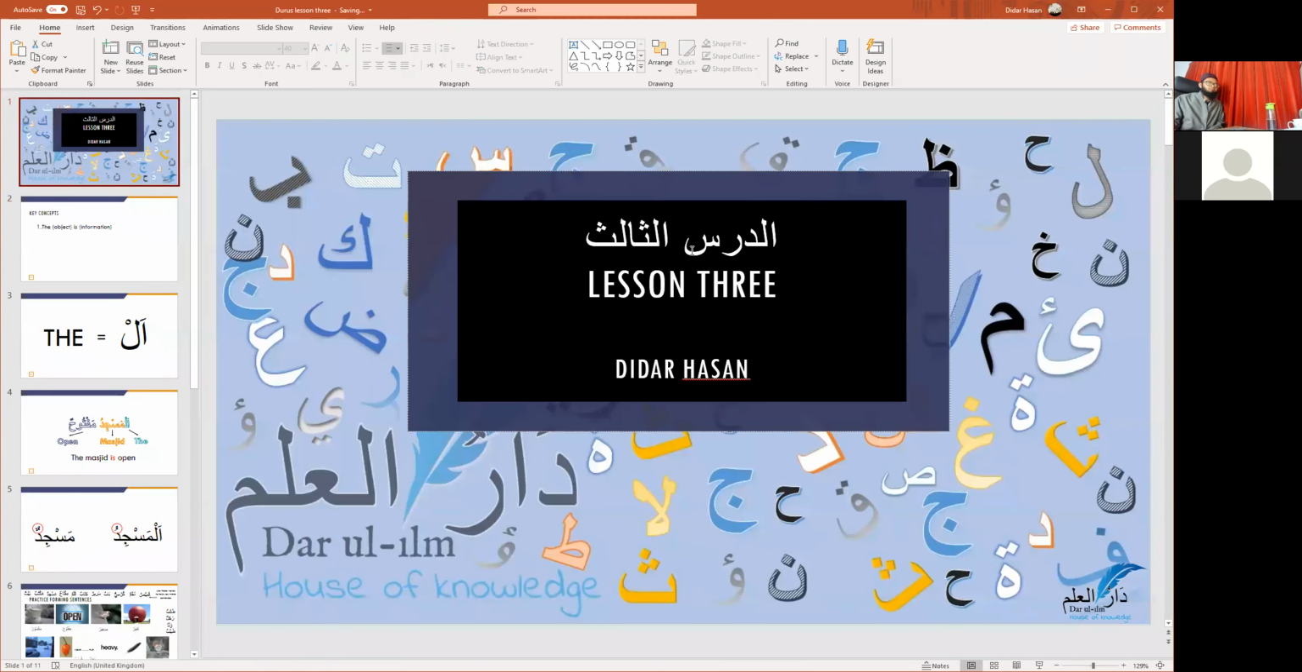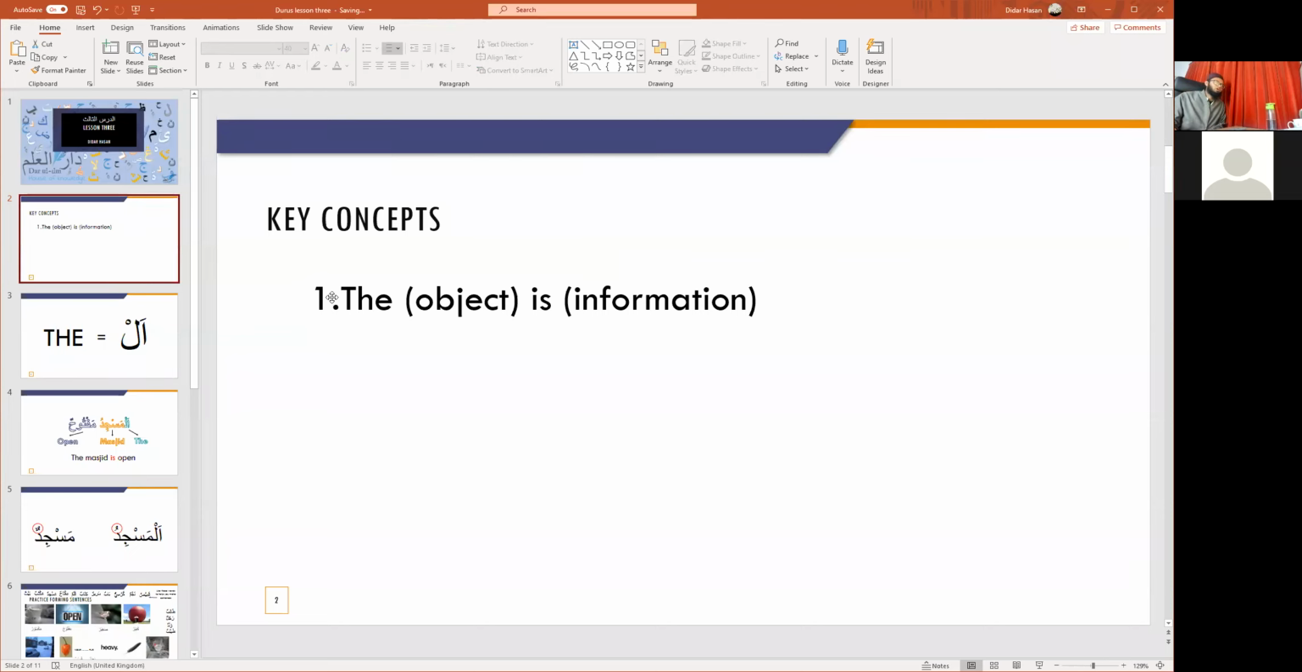Okay, so lesson 3, الدرس الثالث, lesson 3. This is just a quick overview and a glance over this lesson, inshallah. In the next lesson we'll go over it properly in detail. So here in this lesson, we're going through.